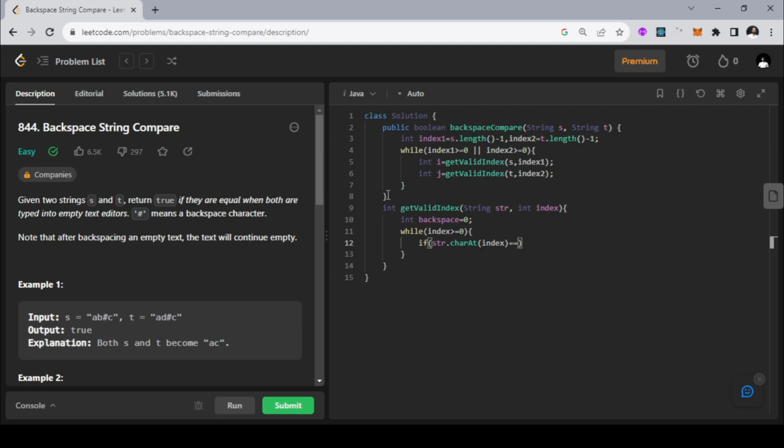So if this equals this backspace character, then we need to add, we need to increase the backspace counter by 1, right? Okay, and else if, let's say the current character is not a backspace, but we have the backspace count greater than 0, that means we need to apply the backspace operation, right? So that's how we check if the backspace count is greater than 0, we need to simply perform the backspace operation.